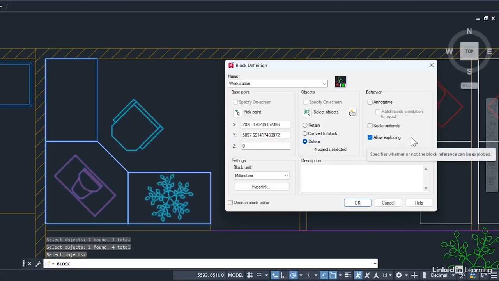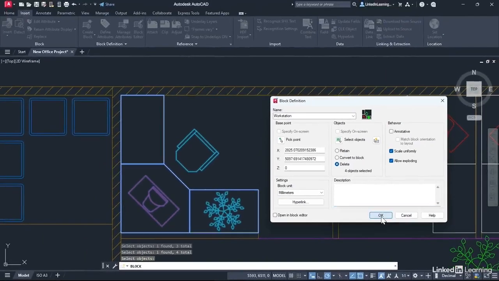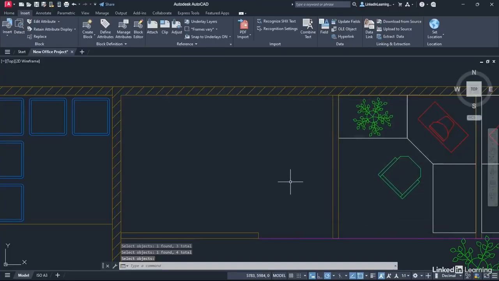The behavior will not be annotative. We're not creating annotative blocks at this point. We do want to scale uniformly though in the X and Y directions and allow exploding, because you might want to explode it, make some subtle changes and create a slightly different workstation. You can also give it a text description if you like. The block unit will be millimeters because we're in a millimeters drawing, and make sure that Open in Block Editor is unticked. Click on OK, and everything disappears.